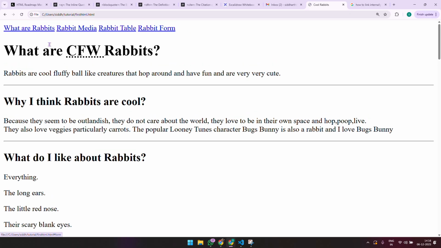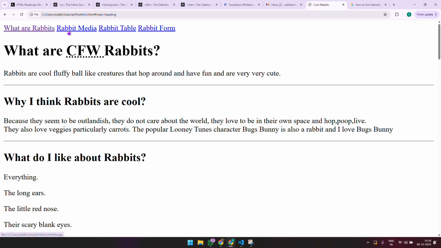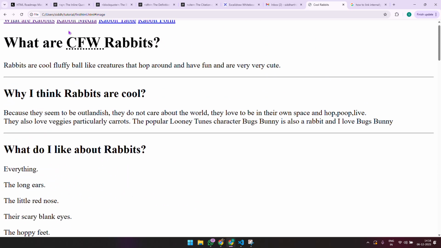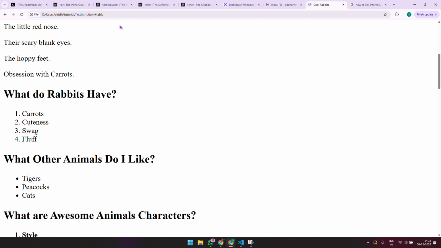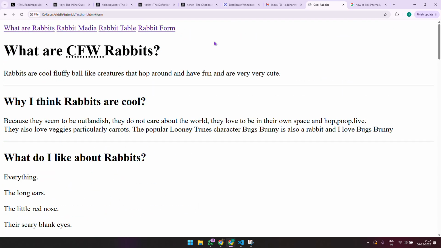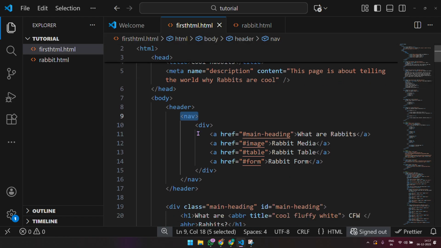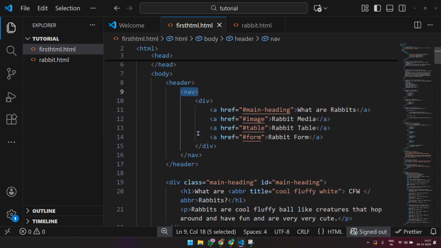So you can see the links are here, but what's more important is that if I click on the anchor tags, they are taking me to the specific sections in the page. But what's more important is that we have included a header and a nav element, which tells the browser that this is the header section and these are the navigation elements, right?